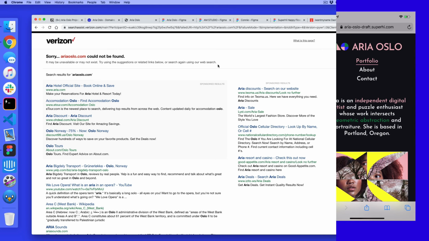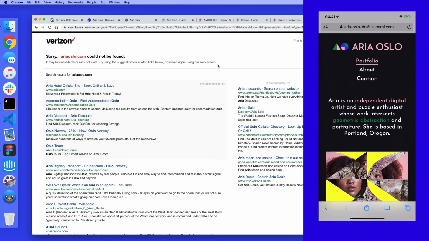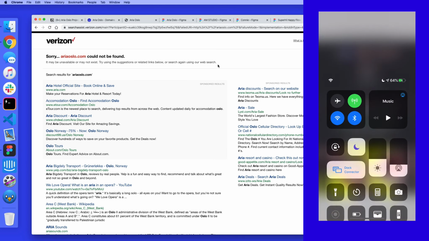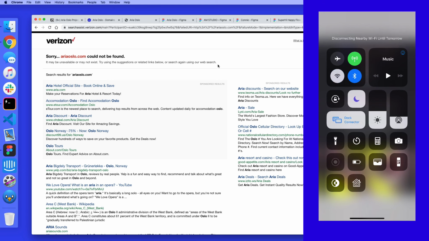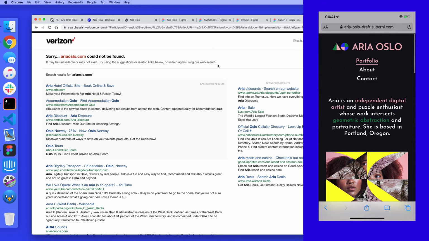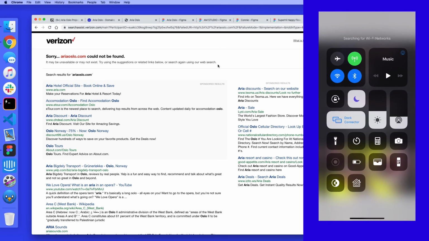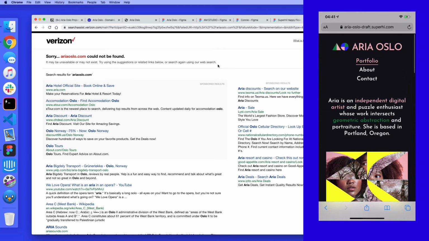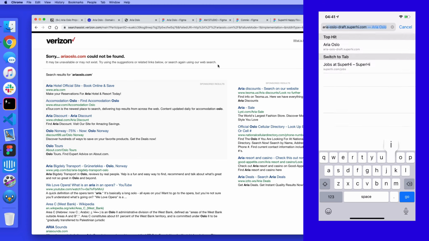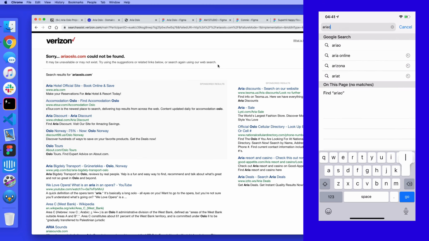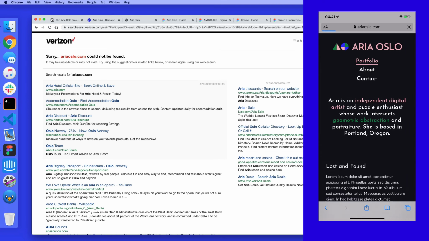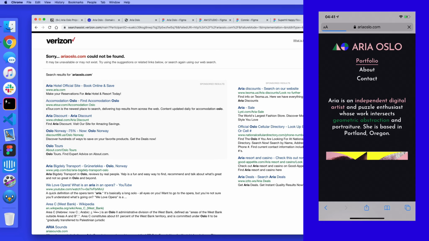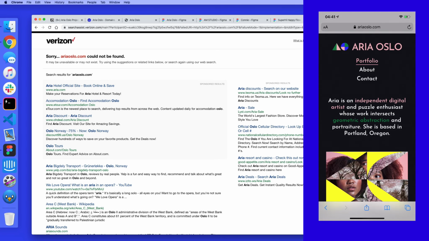So a good little tip to do here is to actually check on your phone. So what I'm going to quickly do is unselect my Wi-Fi. There we go. And the reason for doing that is because my Wi-Fi on my computer and my phone is the same at the moment. So let's get that off. And hopefully if I go to ariaoslo.com, we should get it loading.